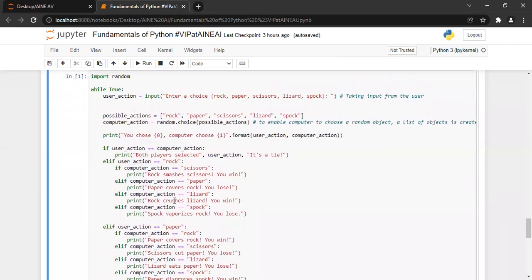Similarly, there will be five conditions because there are five objects written here in the list. So taking one at a time and making combinations out of these, these are the possible outcomes that would be displayed here.